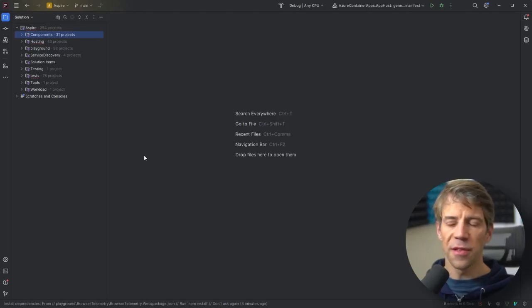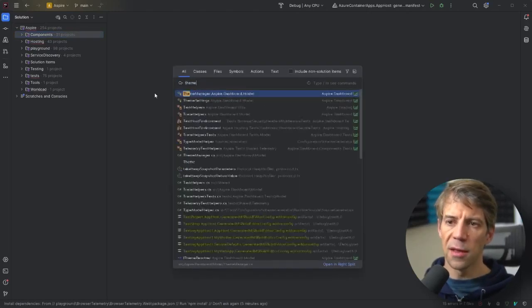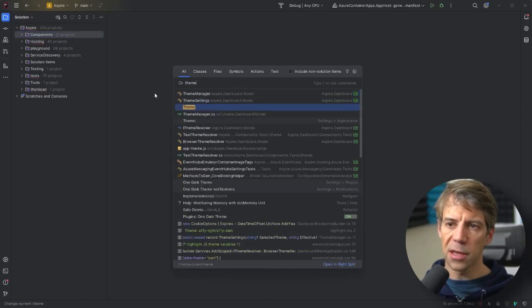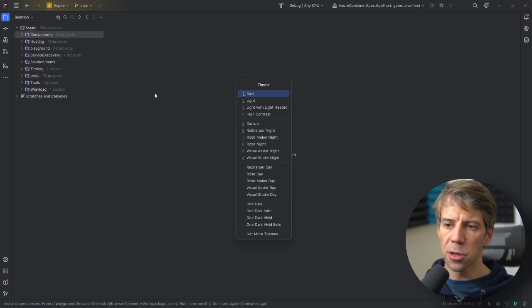So in this video, we're going to look at themes. You can do Shift and theme, as you can probably guess, and you can choose the option here, theme. And this pops up a list of the themes that are currently installed. And this is actually really nice because I can just use the up and down arrows to switch between them, and it will change them on the fly.